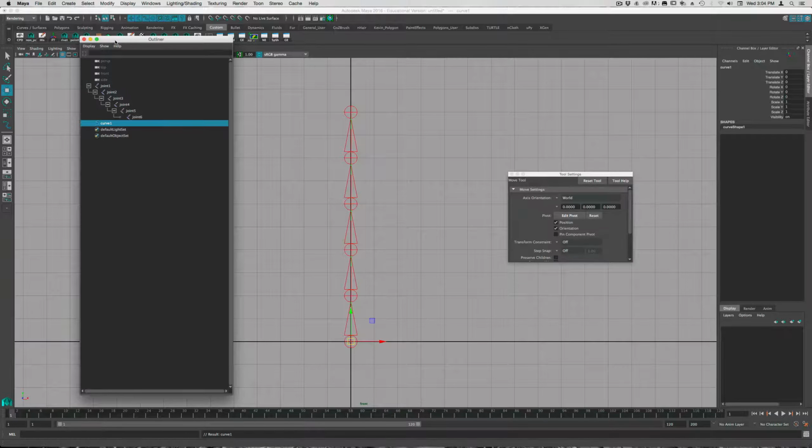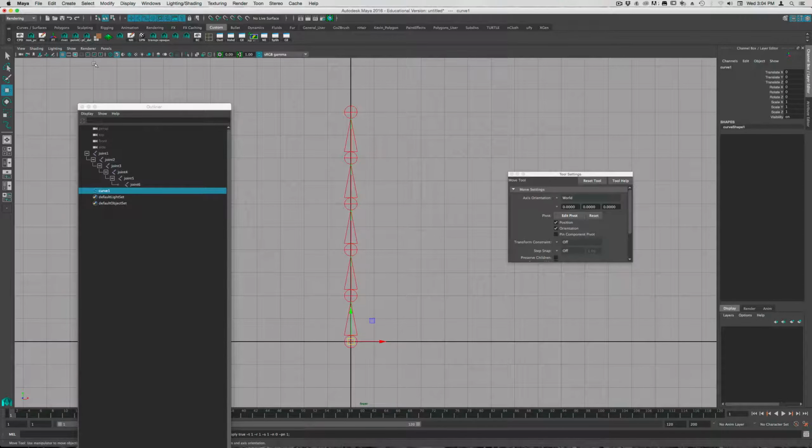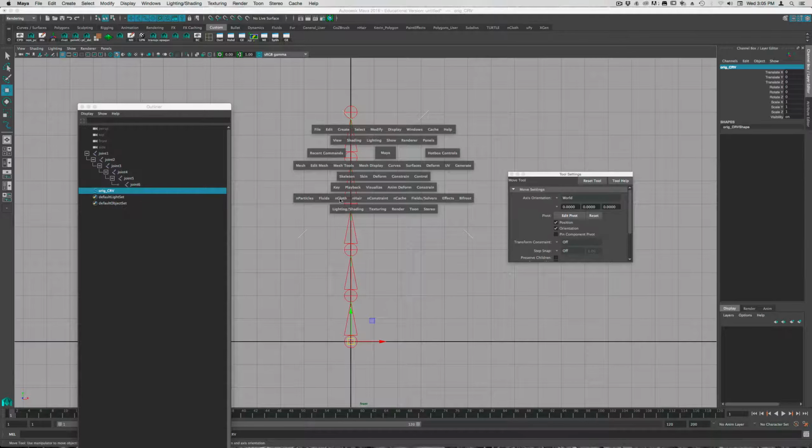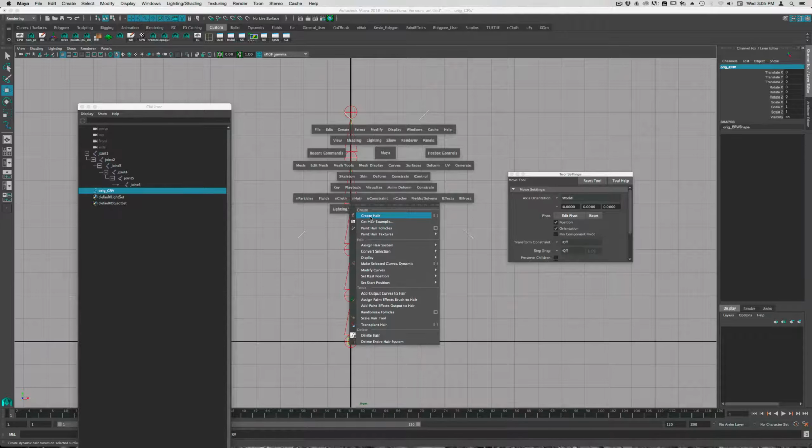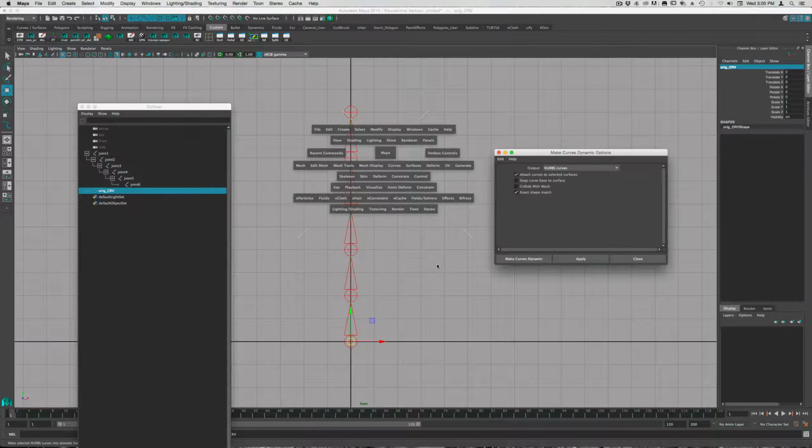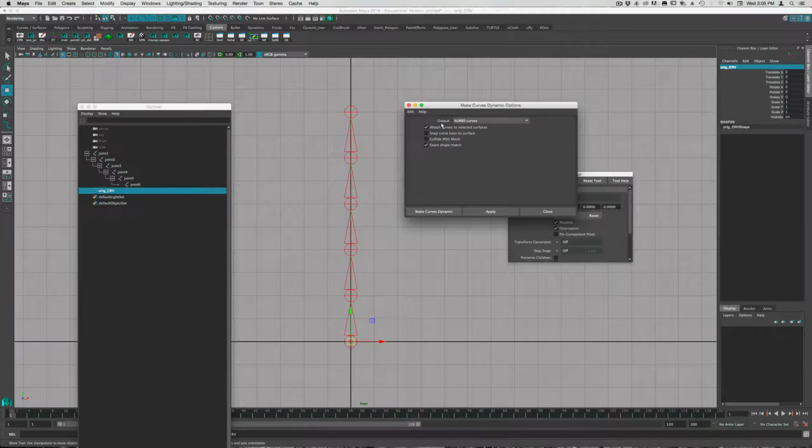Now I'm going to delete its history, freeze its transformations, and I'm going to give this one a name. So I'll just call this Orig Curve. Now with that selected in the hotbox, I can go to nHair, and I don't want to create a hair, but instead I want to go to Make Selected Curves Dynamic. And in this case, I just want NURBS curves. I don't need to attach it to anything.